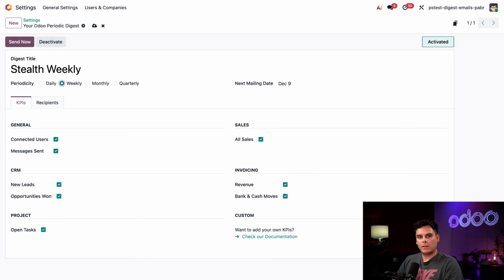You can also create new metrics using the nice little custom section. Be sure to check out our documentation as that requires Odoo Studio as well. And I have a tutorial for that, so I got you covered.